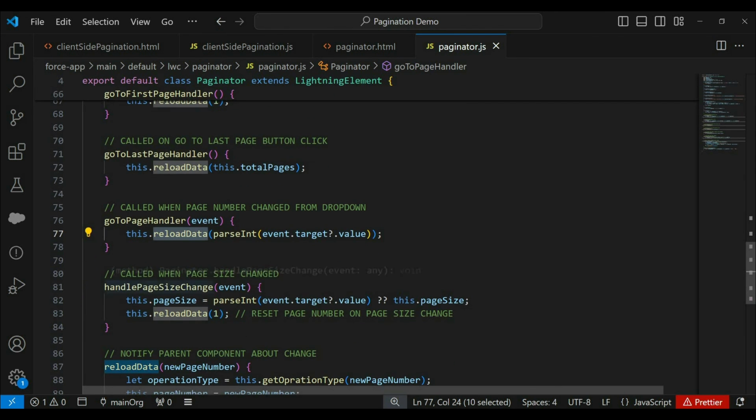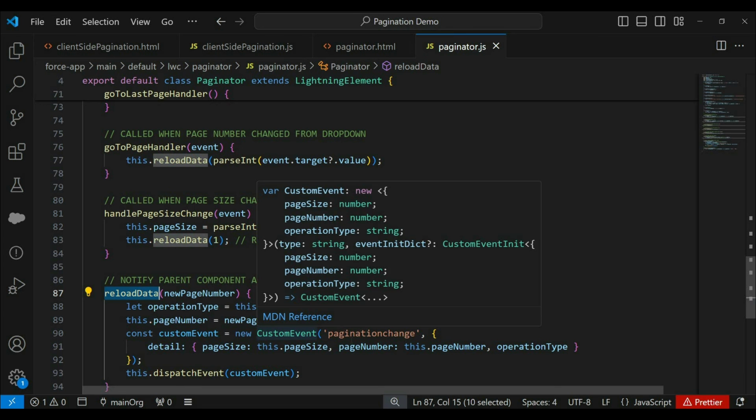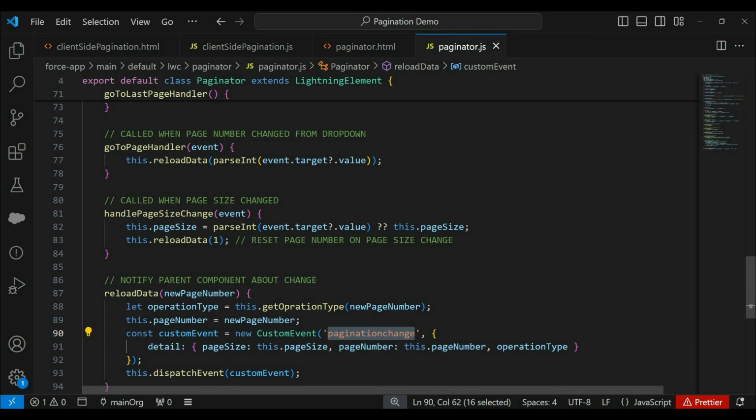And on page size change, this method will get called. So here we are updating the value in the page size property and resetting the page number to 1. Okay. So in all these methods, we are calling this reload data method. It means whenever any change happens in page size or page number, then we are notifying the parent component about it using this custom event and passing these details.